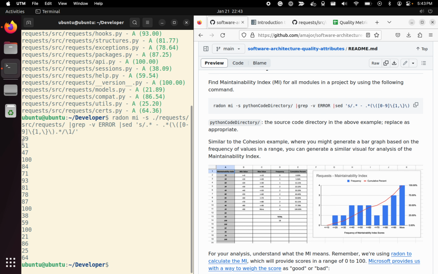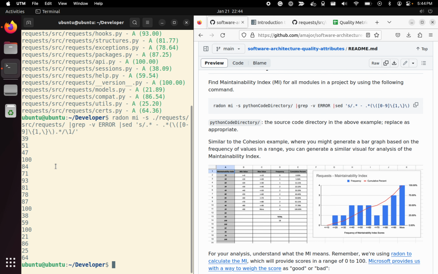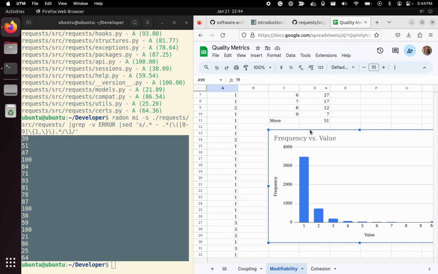Okay, so now I've got these values, which look like they're not even quite rounded, but the integer values from those scores. So it's going to be close enough for what we need. You can edit this grep and this sed to make it exactly how you want it, but this is good enough for what we want for the moment.